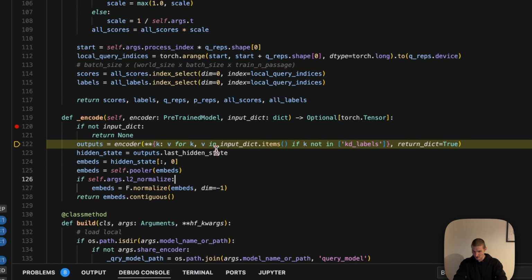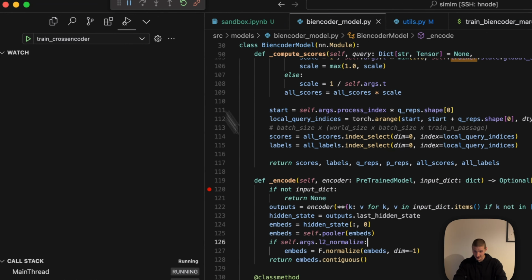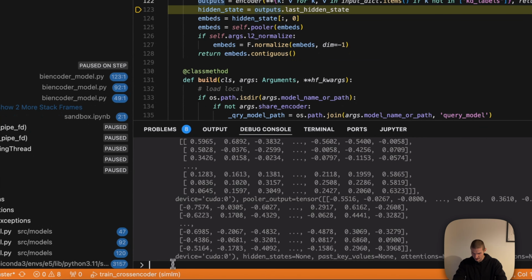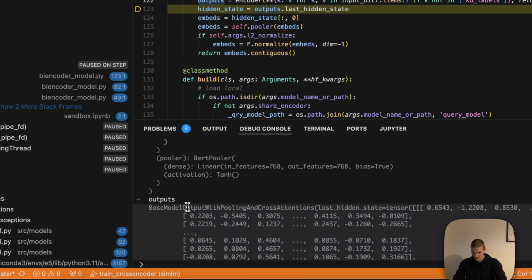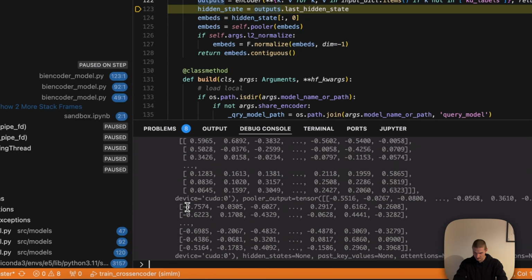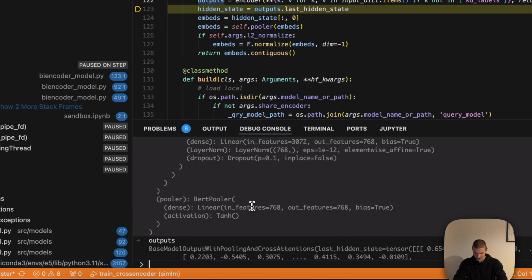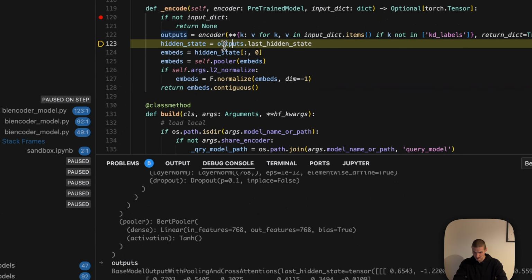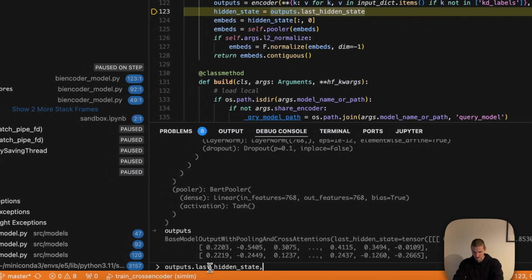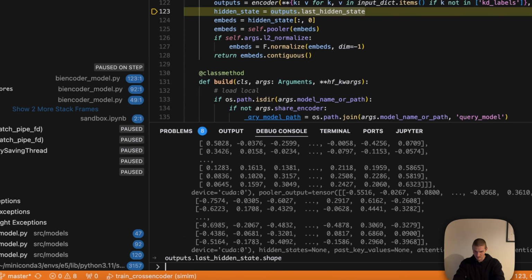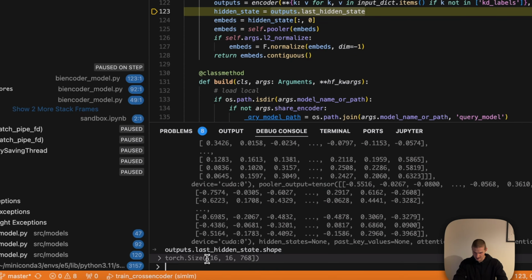We basically iterate over all the dictionary items except knowledge distillation labels, which we don't have at the moment, and then we get the outputs. So let's print out how they look. So outputs might contain all the intermediate layers as well. We are interested in this last hidden state, so this output of the final layer of the model. And so it has 16 tokens, 16 batch size, and then for every token this huge embedding.